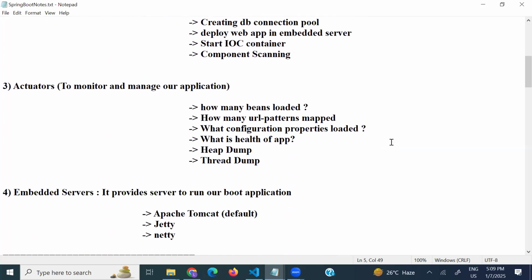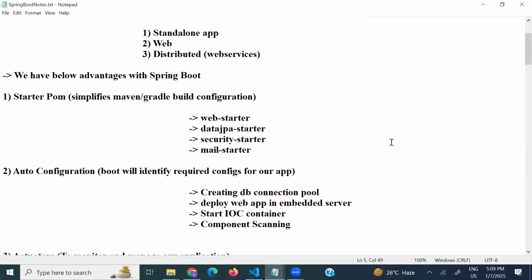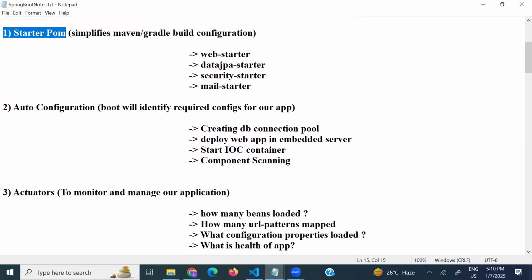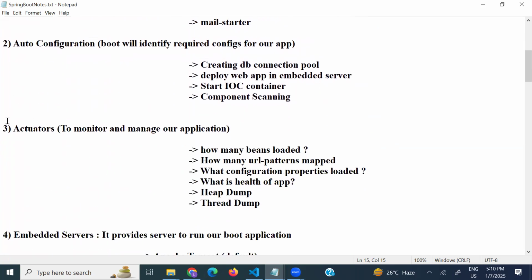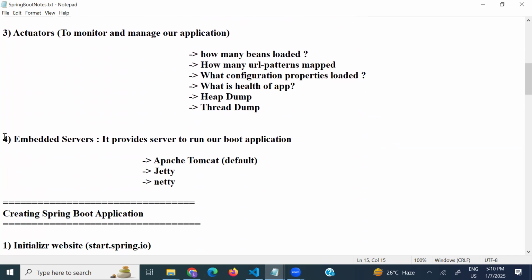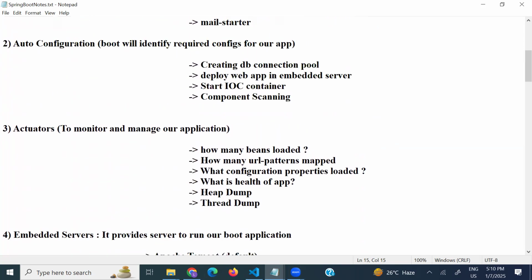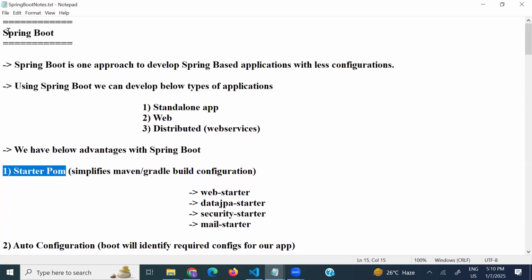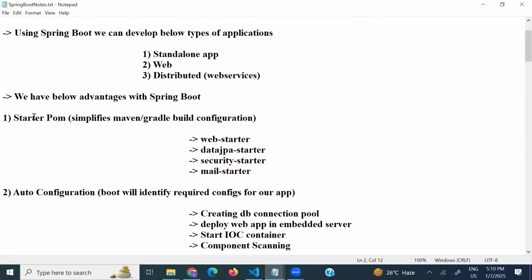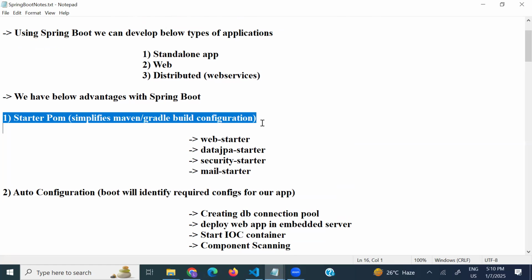There are five advantages, right? By using the starter pom, the auto configuration, the actuator, and the embedded server, all these features are included when creating the Spring Boot application. What is the starter pom? This starter pom simplifies the Maven or Gradle build configuration.